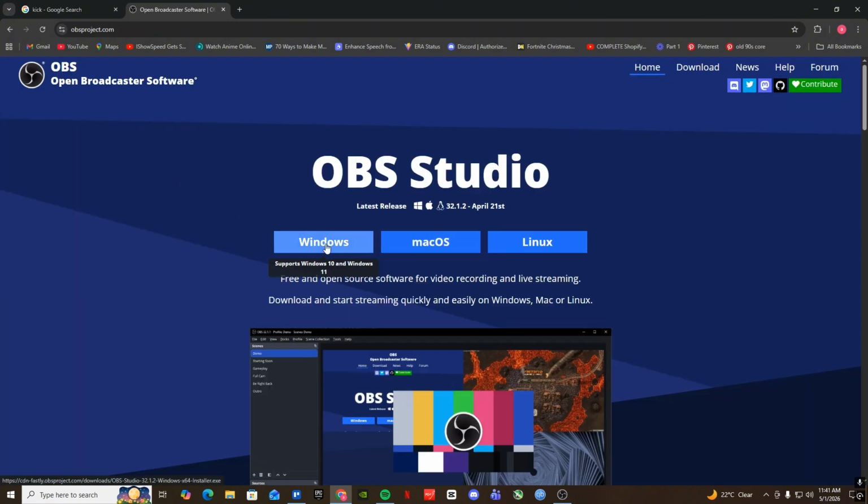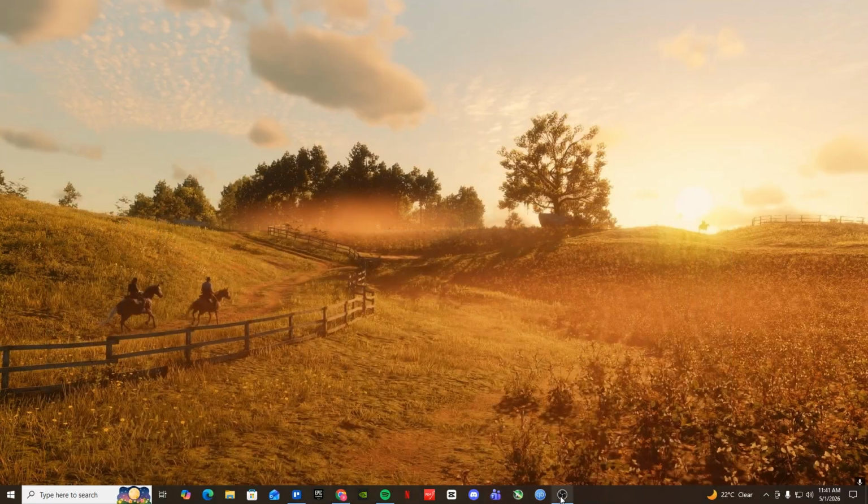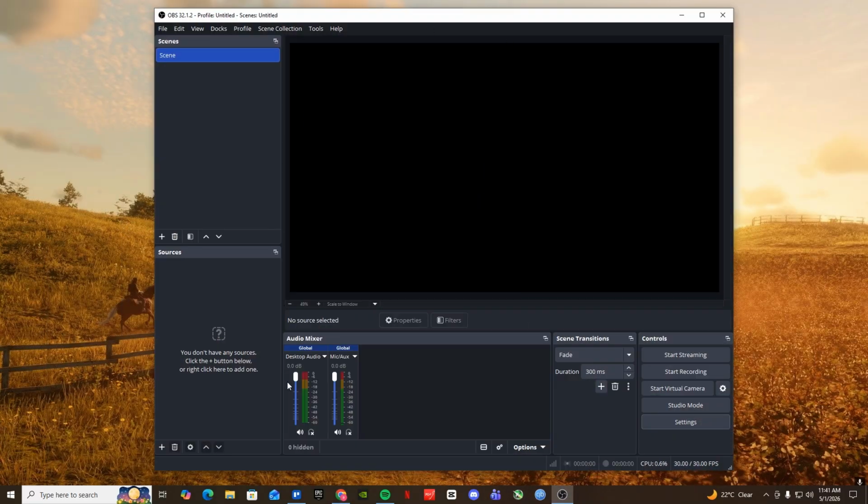So if you're on Windows, just simply press on Windows. If you are on Mac OS, just download that. Now once OBS is downloaded, it should look something like this. You've got many options over here depending on what kind of settings you want, but I'm just gonna basically show you how you can start it.